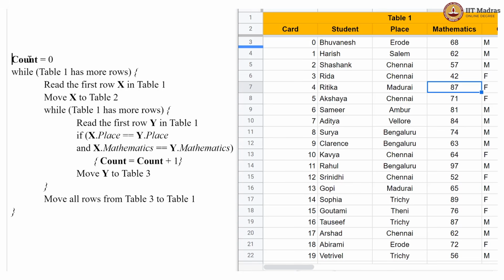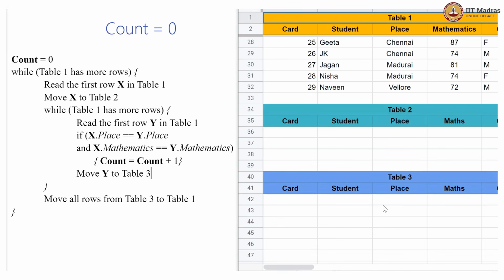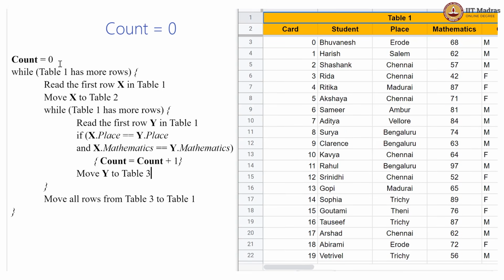We now begin with initializing the count variable to 0 and there is this table 1 which is here, and there's also a mention of table 2 and table 3 which are placed below table 1. Now let's begin. Count has been initialized to 0 while table 1 has more rows. So table 1 has rows now. Read the first row x in table 1. So this would be the first row x in table 1 and move x to table 2.